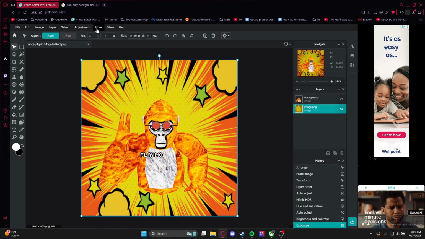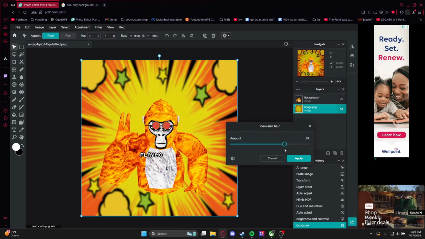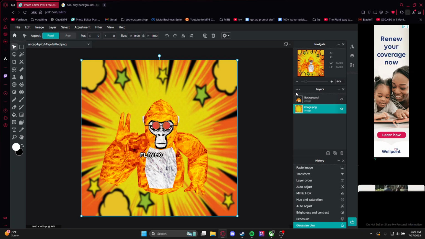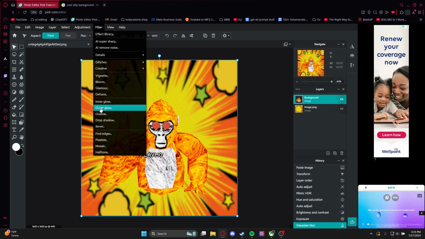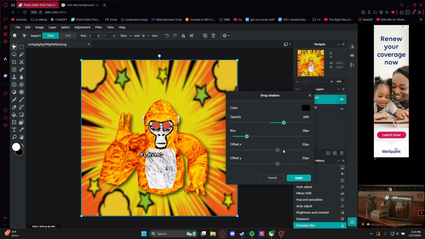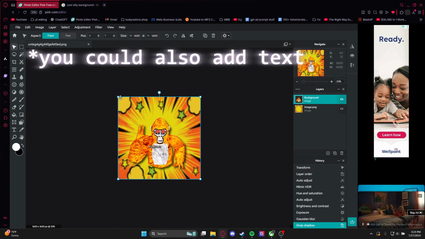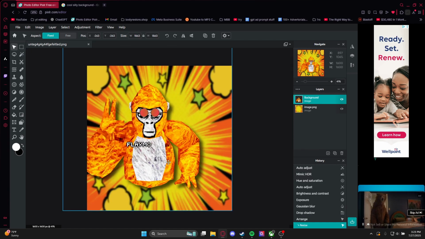But yeah, you could come up here, go to filter, details, add any kind of blur you want. I'm just gonna do that. You go to your monkey, click filter, drop shadow, mess with the shadow options. This is probably the hardest part, honestly, if you're just figuring it out, the actual editing. There's a lot to figure out.